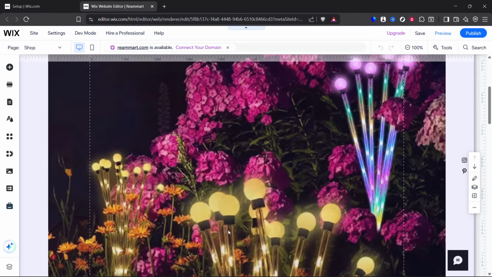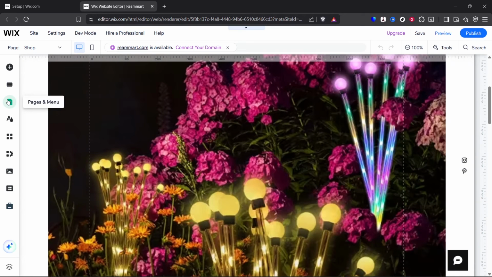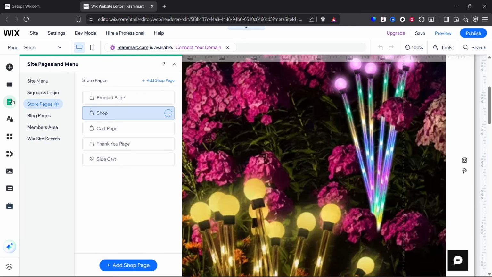Now that the editor is open, take a look at the left-hand side of the screen. You'll see an icon that resembles a page. Go ahead and click on that. This icon opens up the site menu, displaying all the different pages you have created on your website. It's a great way to get an overview of how your website is structured and navigate quickly to the next step. Once you see the list of pages, scroll until you find the section labeled Members Area.